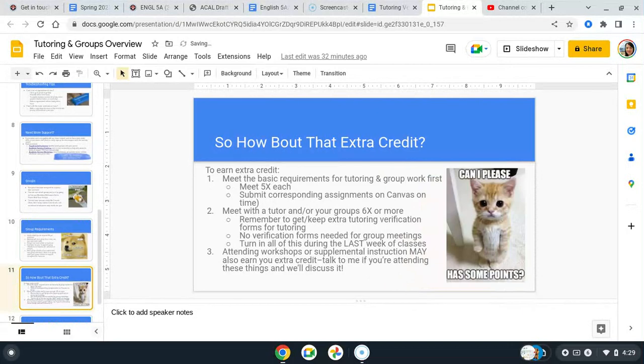So what about extra credit? To earn extra credit, you need to first meet the basic requirements for tutoring and group work. Okay, so you have to do those basic 5 required tutoring sessions and those basic 5 required group meetings. You also need to submit the assignments for those, right? So make sure that you're submitting your group reflections and your tutoring reflections on time.